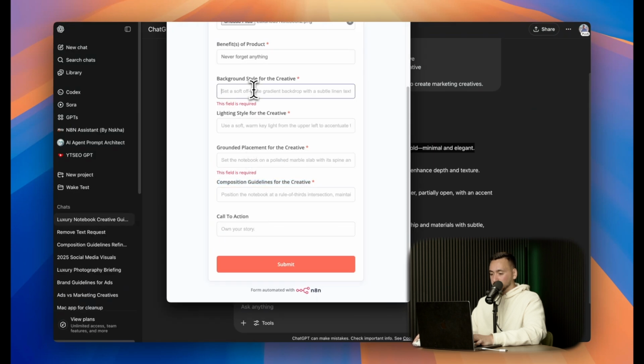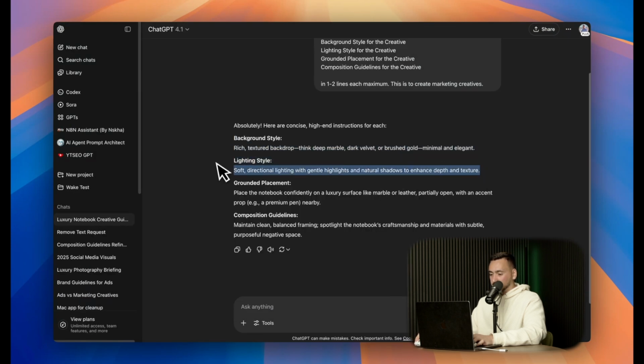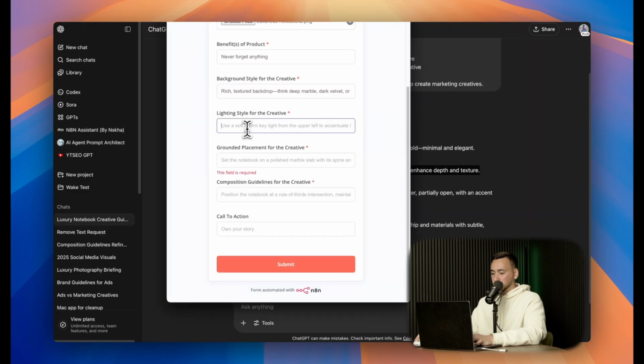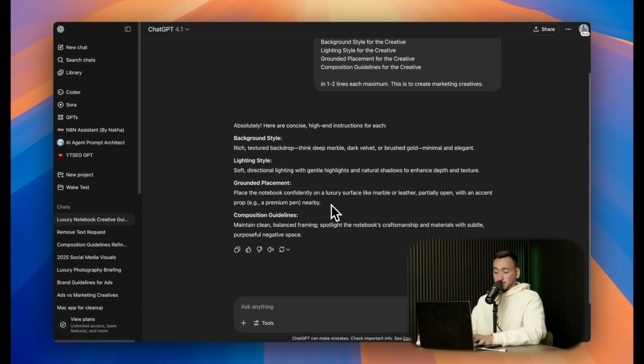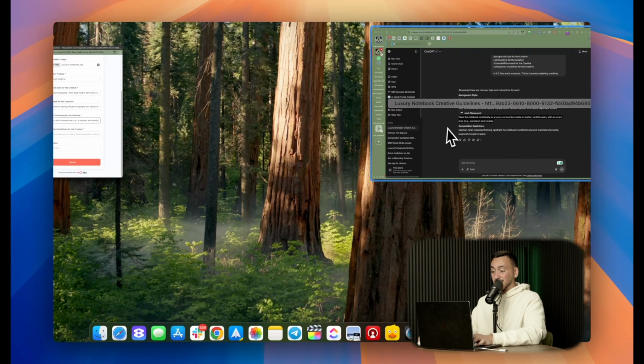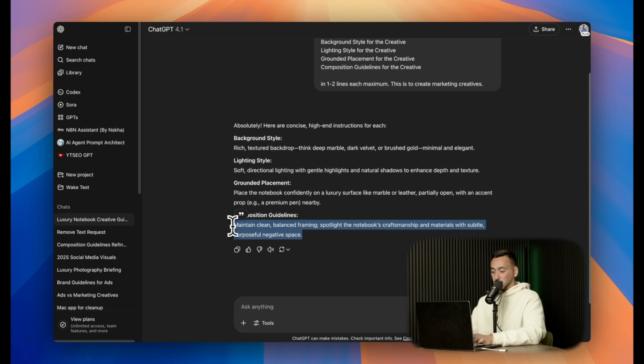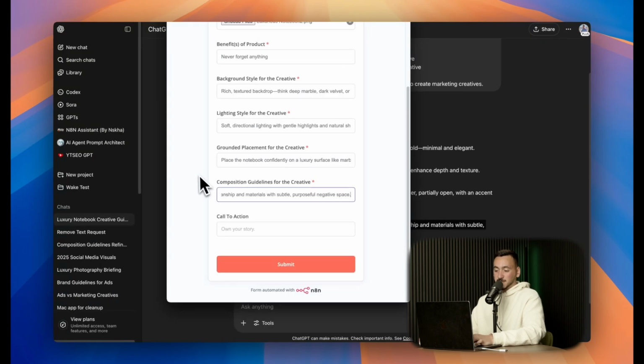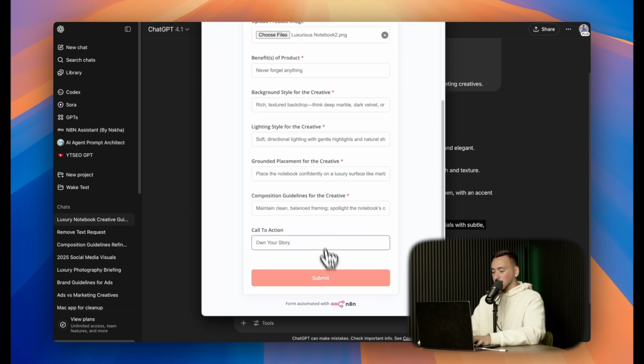So we're going to go back here, background style, then we're going to go lighting style. We're going to do some copy pasting. If you don't know what you're doing, I just suggest doing it like this. If you don't have any inspirations, the whole point of this is to use AI as much as possible, so you can be way faster, but you can also let the AI just choose what it wants, okay? For the call to action, this is if you want a call to action on your ad creative or your marketing creative, basically. I'm going to say, own your story, and I have the dot at the end because I kind of like this a lot, and we're going to click submit.